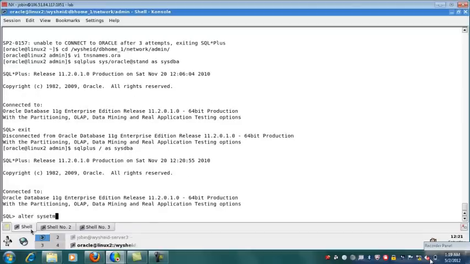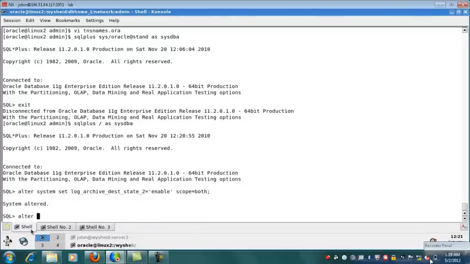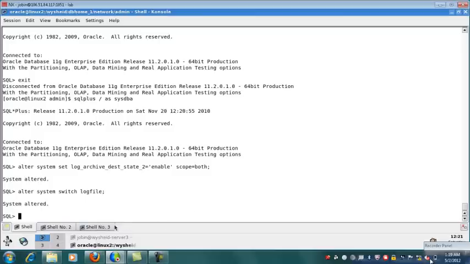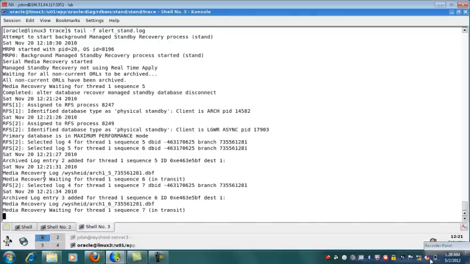So alter system set log_archive_dest_state_2 equal to enable, scope equal to. Okay. Now alter system switch logfile. You can see that the archive has reached the standby database and it has been applied. And now it is waiting for sequence number 7, which is in the transit stage.